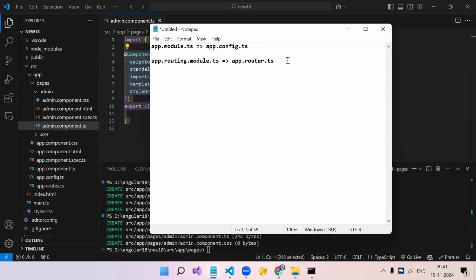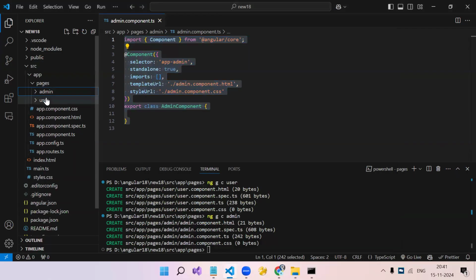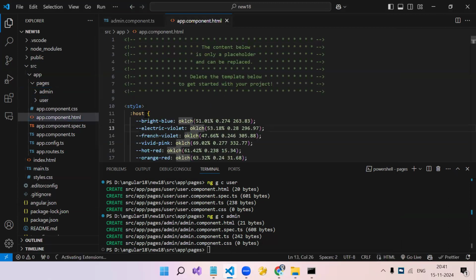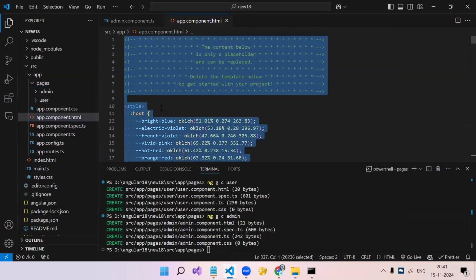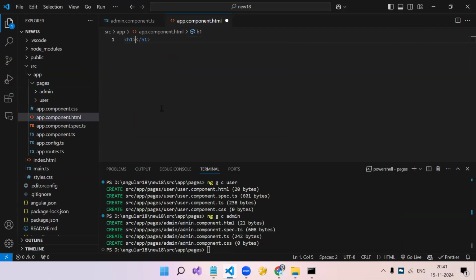After that, the major thing from Angular 17 onwards, as I said, is that we don't have app module, right? Now, if you have to use one component in another, let's say you need to use this user component in your app component, it's like you are using one component inside another component. Correct?